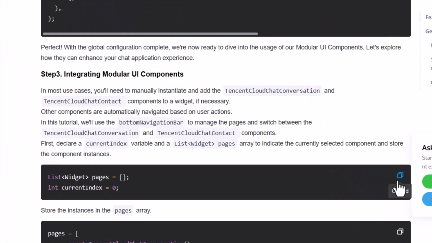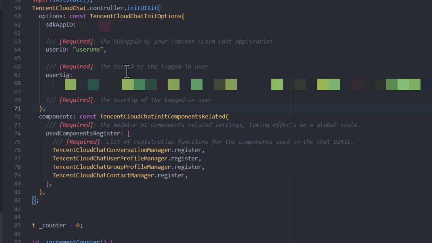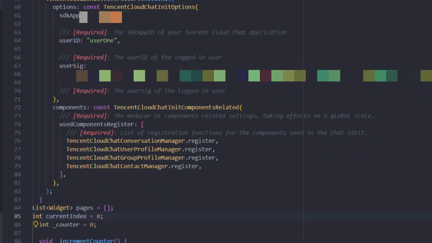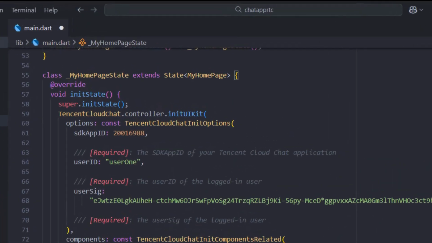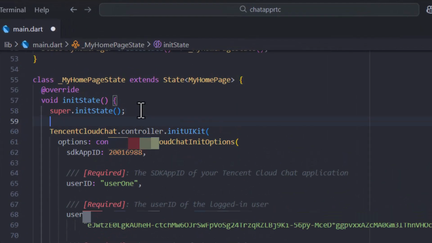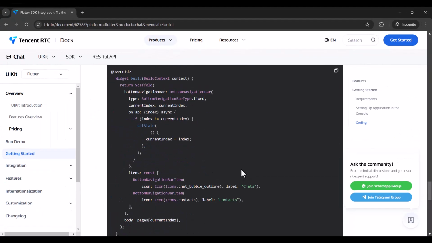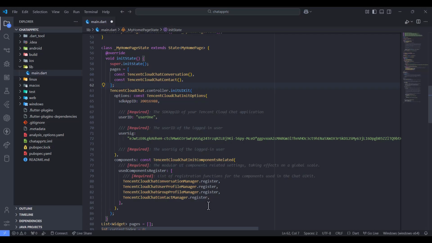Now, integrating modular components. Copy this code for the bottom navigation bar. Paste it here. Copy pages also and put it inside initial state. The last step is to copy the widget build and replace it here.